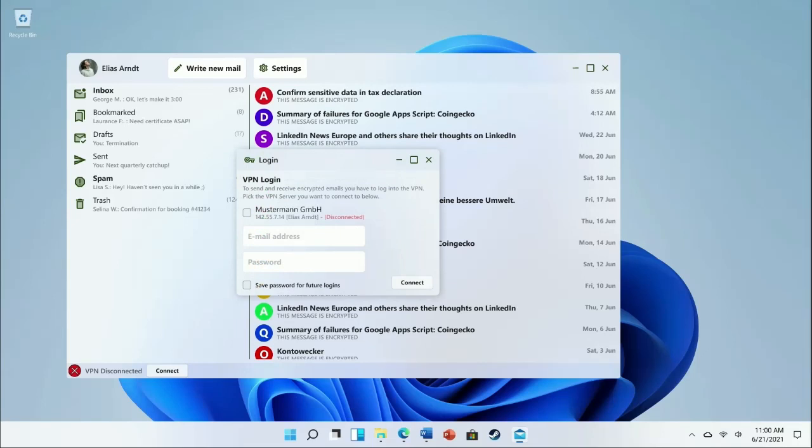Where we have the option to pick the VPN server of the firm we work for, in this case the Mustermann GmbH, and with the IP address everything is pre-configured by the IT administrator. So we just click on the server we want to connect to, we insert our email address and password, and we also have the option to save our password and email for future logins. So we're going to do that right now.